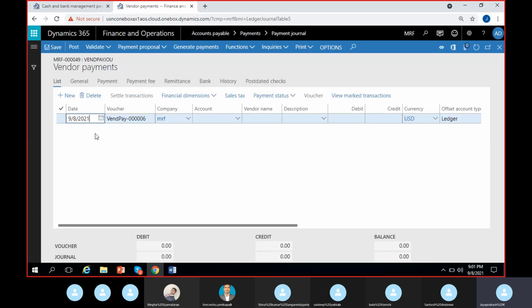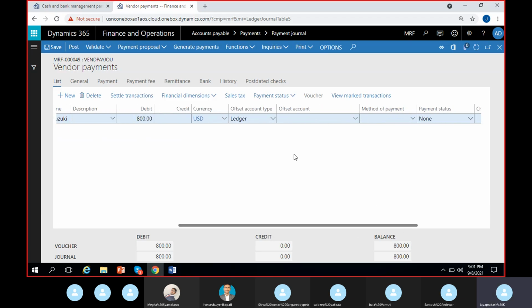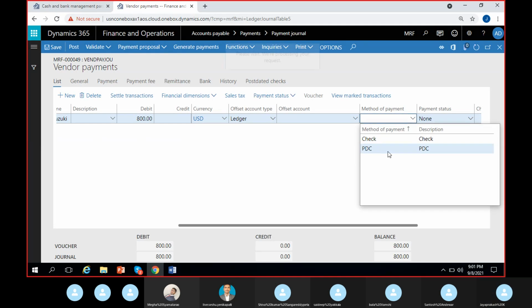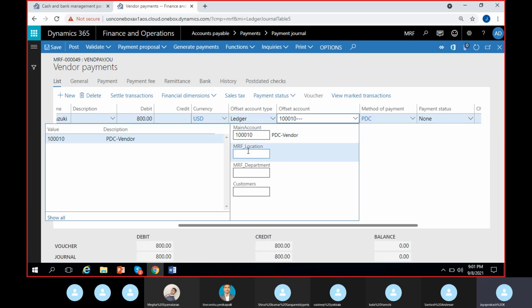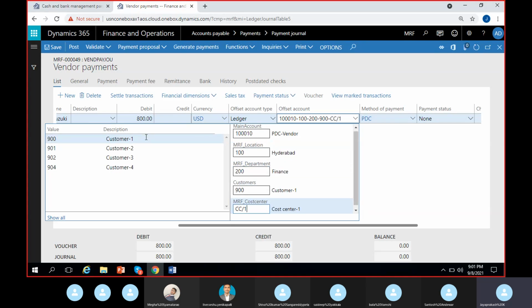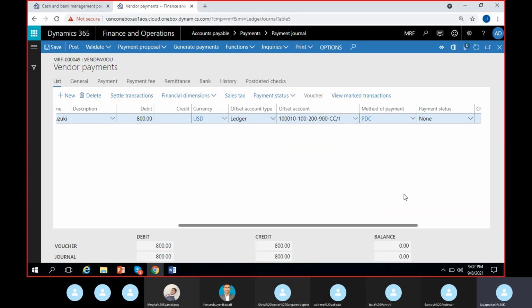Click on new. Select the vendor account, MRF. Give debit for 800. Then use the method of payment directly as PDC. Give the financial dimensions as well: MRF, location as Hyderabad, department as finance. Customer account as well as cost center is automatically taken, because for Hyderabad we have given CC1 as compulsory in advanced rules, so it is taking automatically.